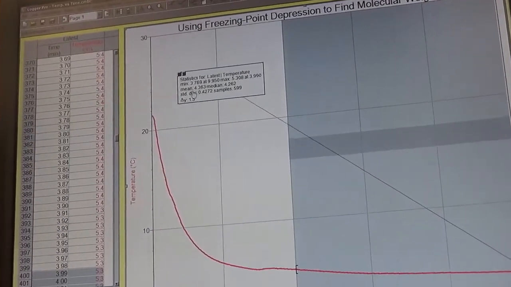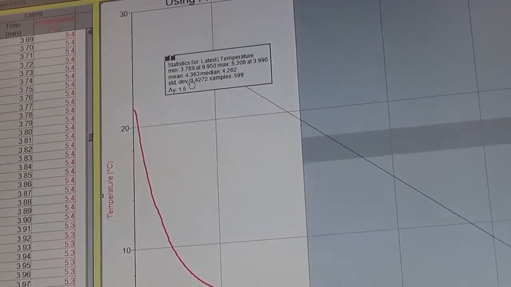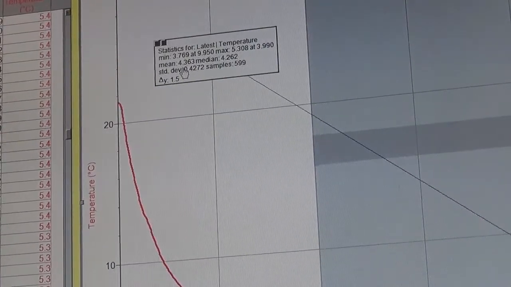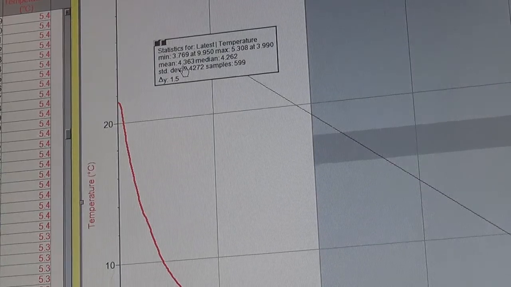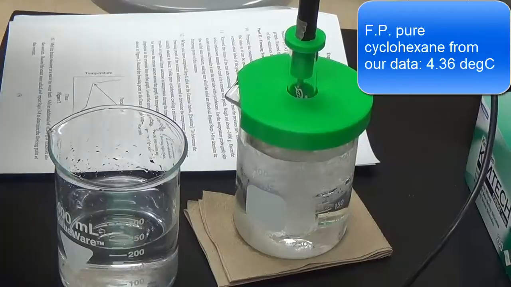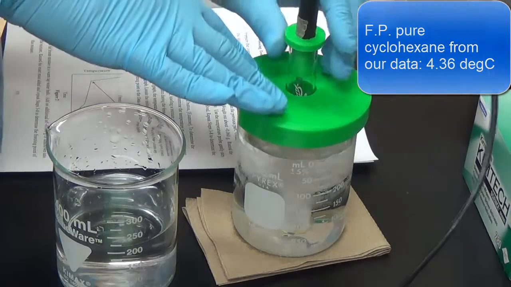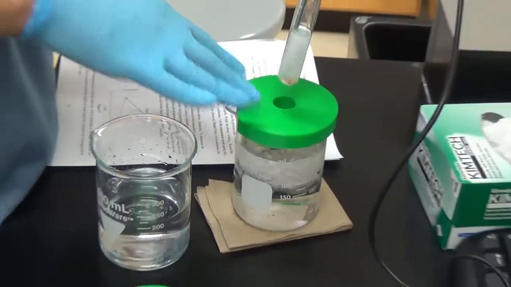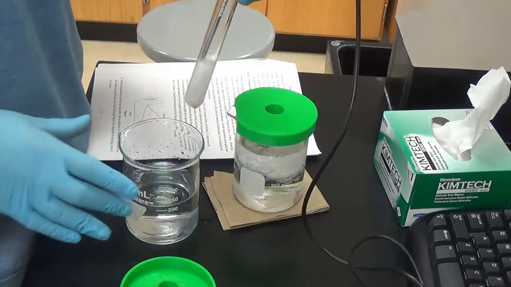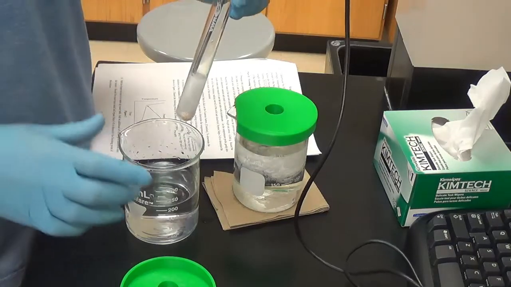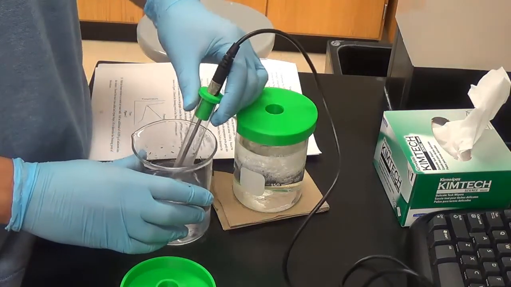Okay, so the average temperature will represent our freezing point from our data of this pure cyclohexane sample, and it's 4.363 degrees. I'll go ahead and write down in my data table 4.36 degrees as the freezing point of pure cyclohexane. Now we are done with this part of the experiment. Gotta let this thaw. After we thaw, we're gonna add our unknown. So let this thaw a little bit, it's gotta melt.